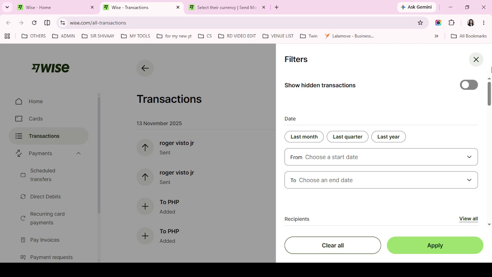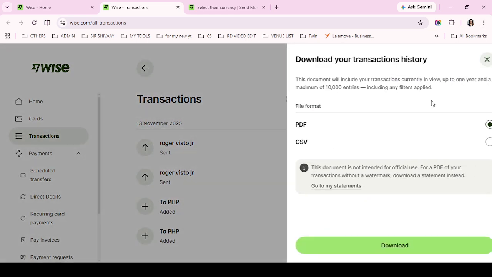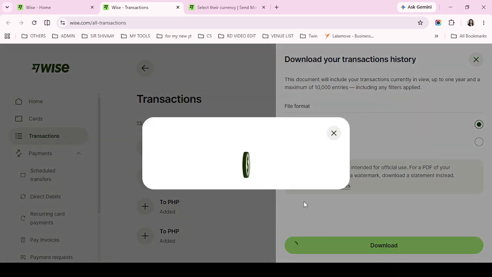Next, Wise may ask you to confirm your identity before allowing the download. If prompted, enter your password or complete the security verification step. This is a normal part of the process and helps protect your financial information. Just follow the on-screen instructions until verification is complete.